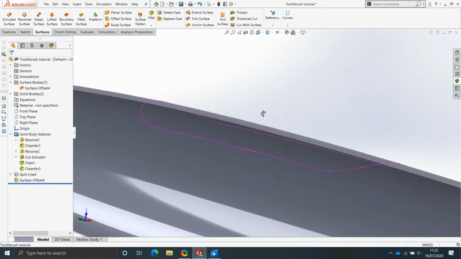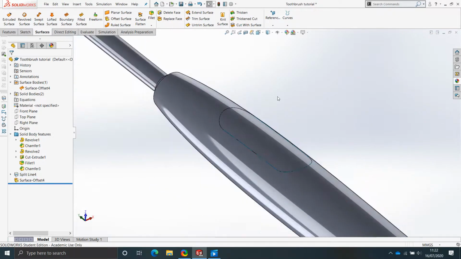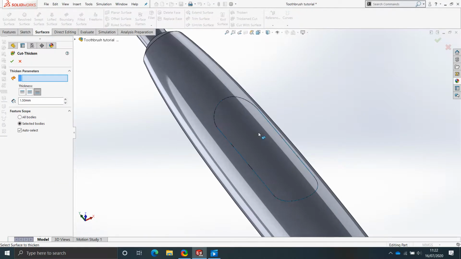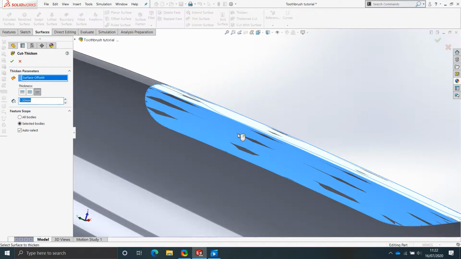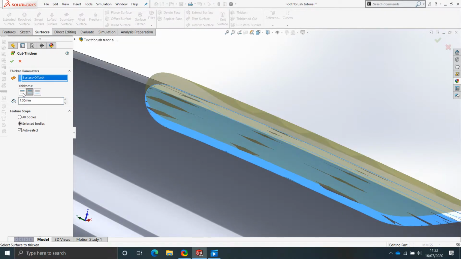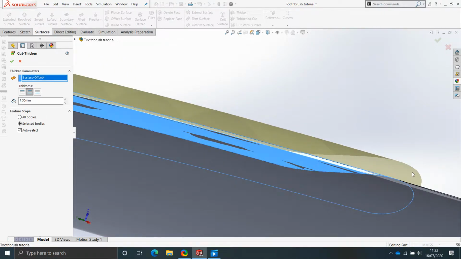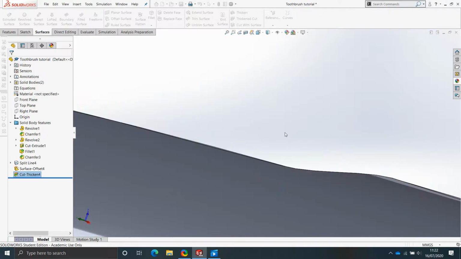In this case, we're simply going to use this surface to make a cut into this solid body. So come ahead up here and use the thickened cut command. This allows us to select the surface and to cut by specified distance into it. So we could choose mid-plane here and we could cut in both directions, but in this case we have nothing on the outside, so we just want to cut inside. And select the check mark on that.